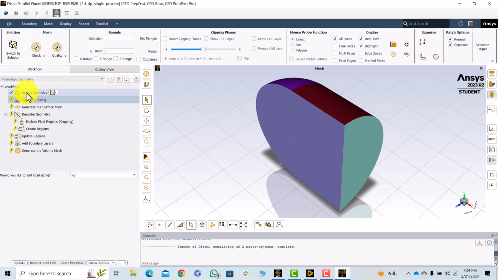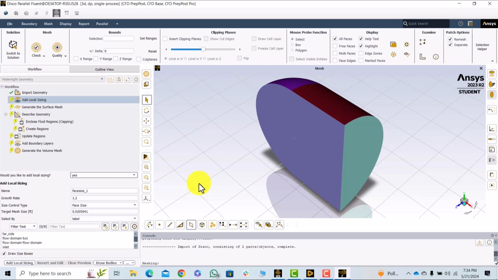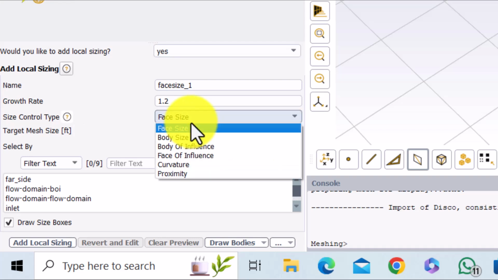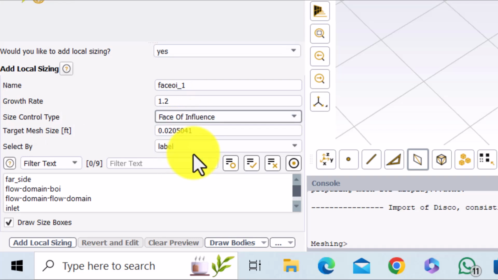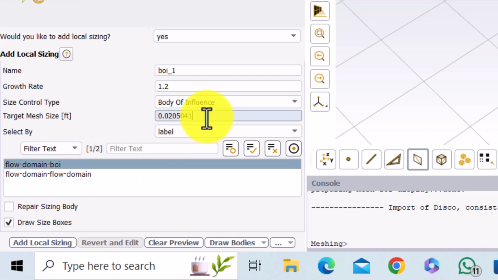Now we will add some local sizing. For that, select yes. Here we will be adding one body of influence and two faces of influence. To do that, let's go to the size control type and make it body of influence. Select flow domain and BOI. Basically, this is the body of influence which we created in the previous video. Select it and make the target mesh size around 0.3 feet. Hit the add local sizing button.